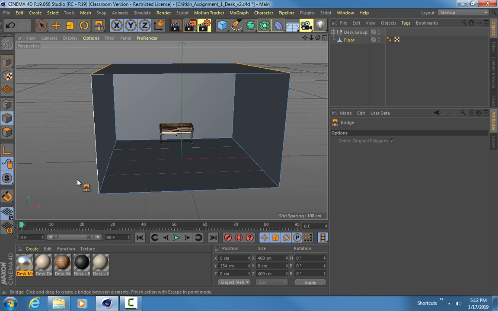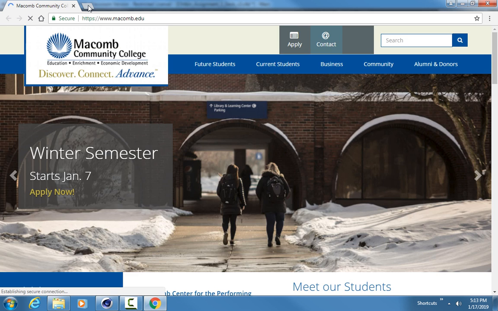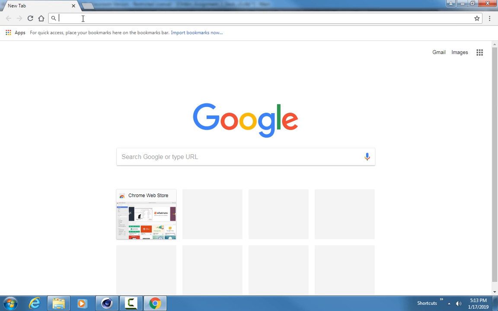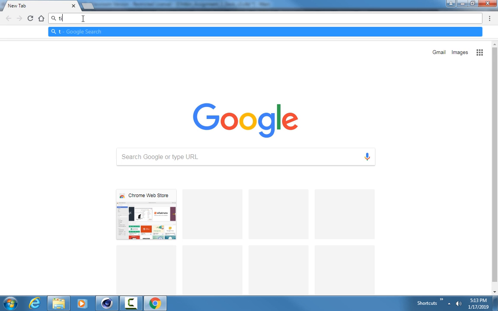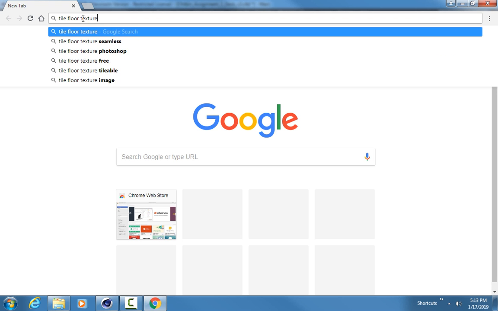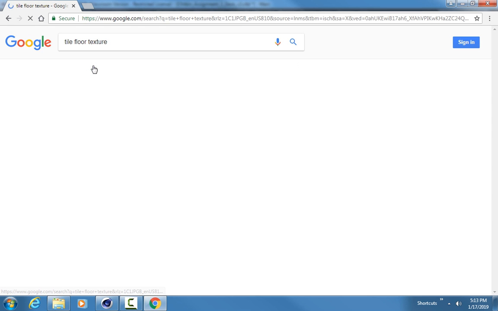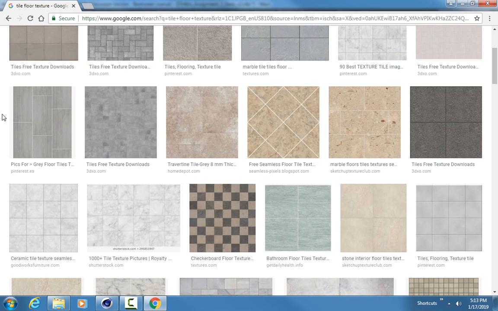So we can go and apply some basic materials to these. Might not be a bad idea to get a material from Google, such as a tiled floor or a carpet of some kind. It's up to you for the floor. So I am going to go ahead and do that. We're going to jump to our trusty friend Google, and we're going to look up a tile texture. This is going to be kind of a weird room with a tile floor and a desk, but whatever.